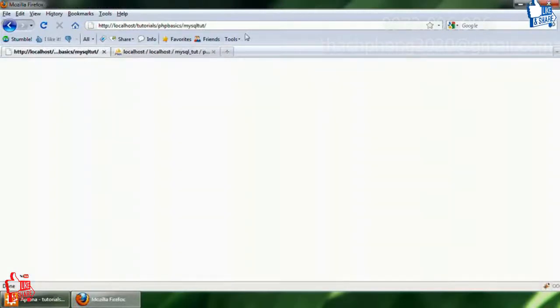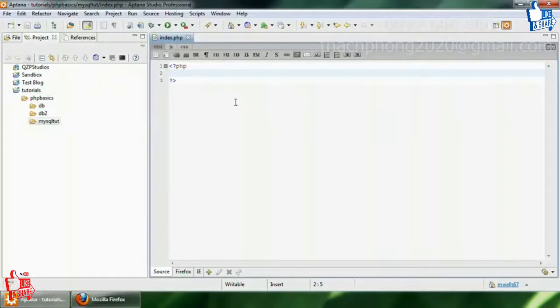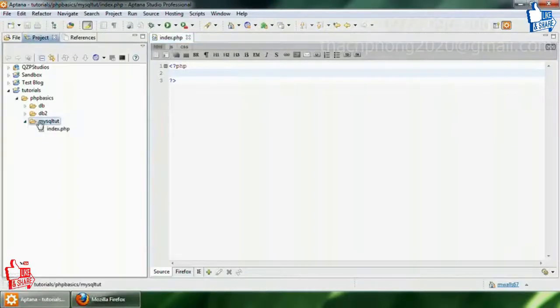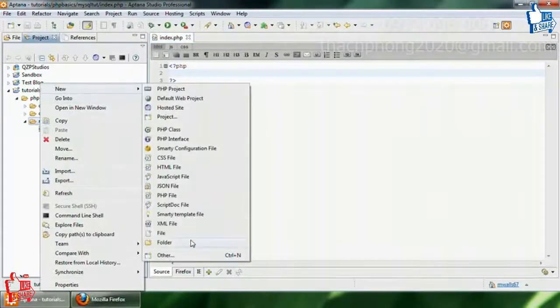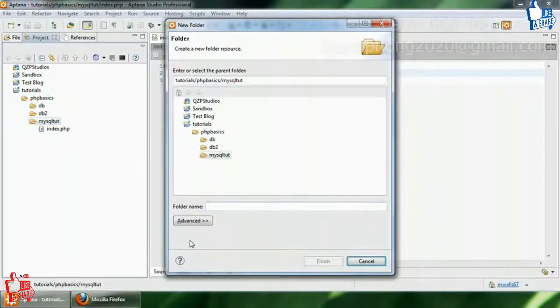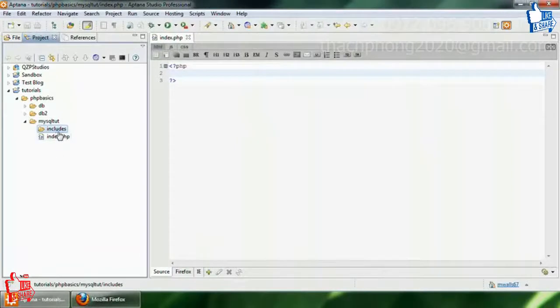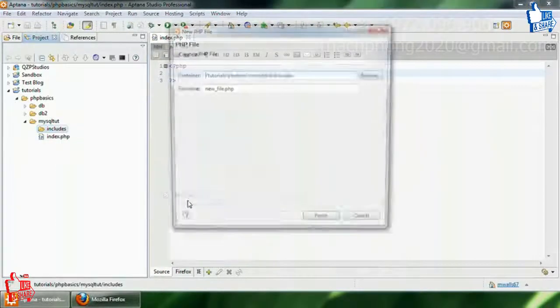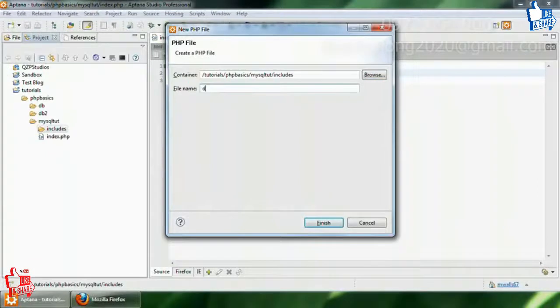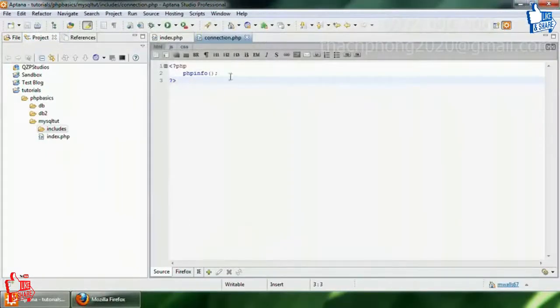So what I've done here is I've just created a folder in my localhost server called MySQL, and in the index.php file we're going to practice good coding, and we're going to make a new folder within this project and call it includes, and then inside there we're going to create a new PHP file and call it connection.php.